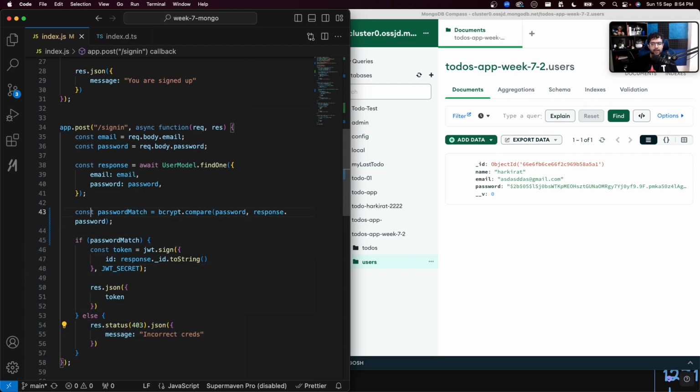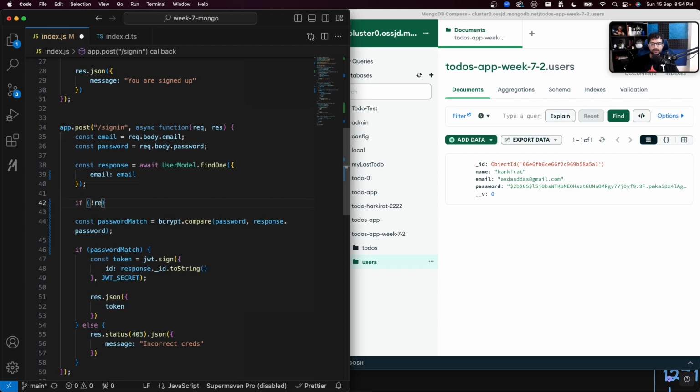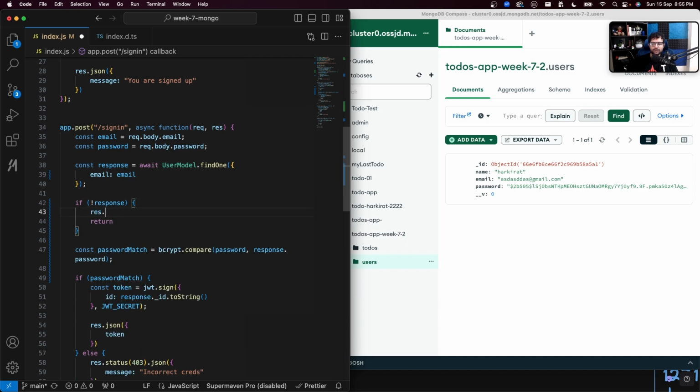So what did I do? First of all, I hit the database. Give me the user who has this email. If there is no user that has this email, then I can simply return over here, return and put a res.json.